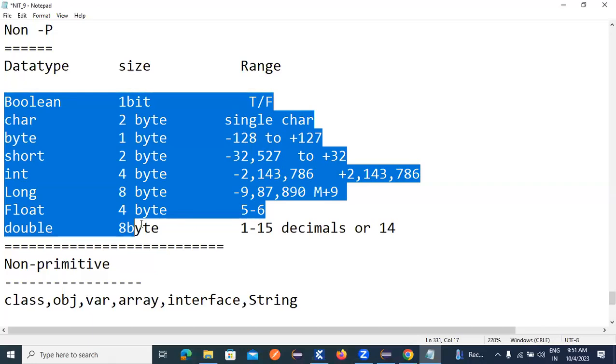Yeah. Data types in Java, heading. The next one. There are different types of data types.